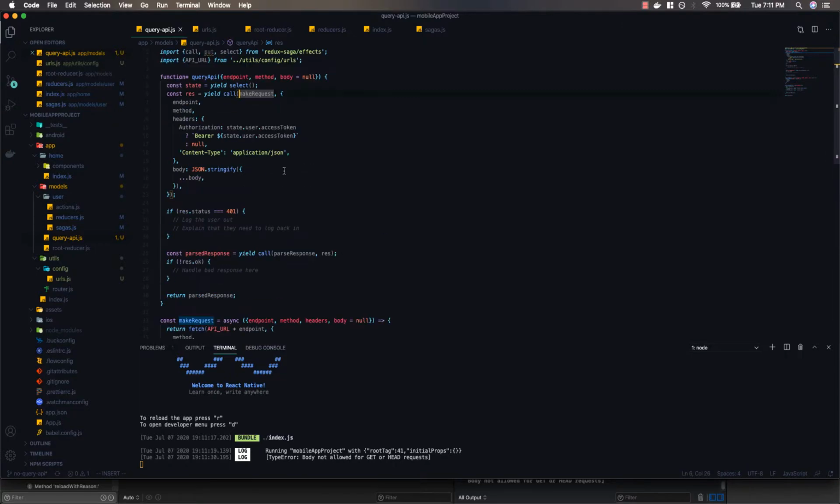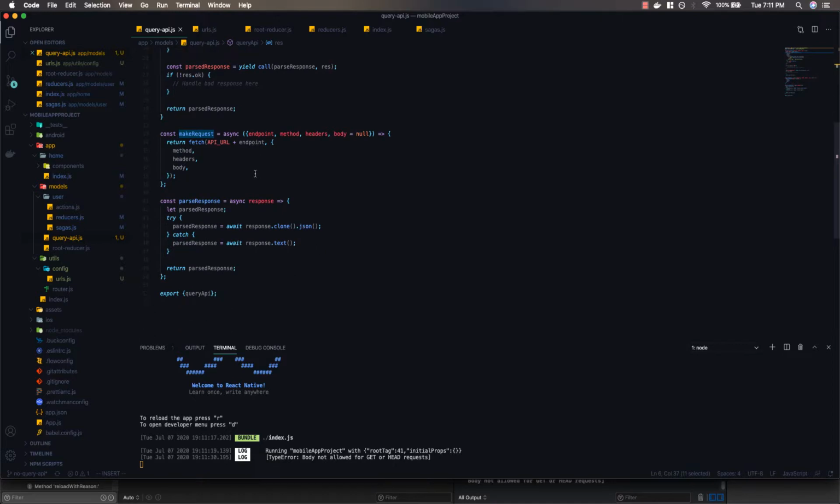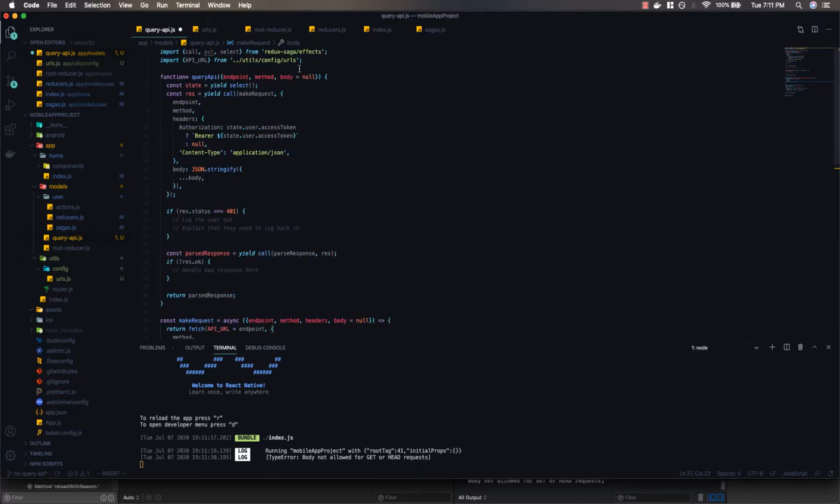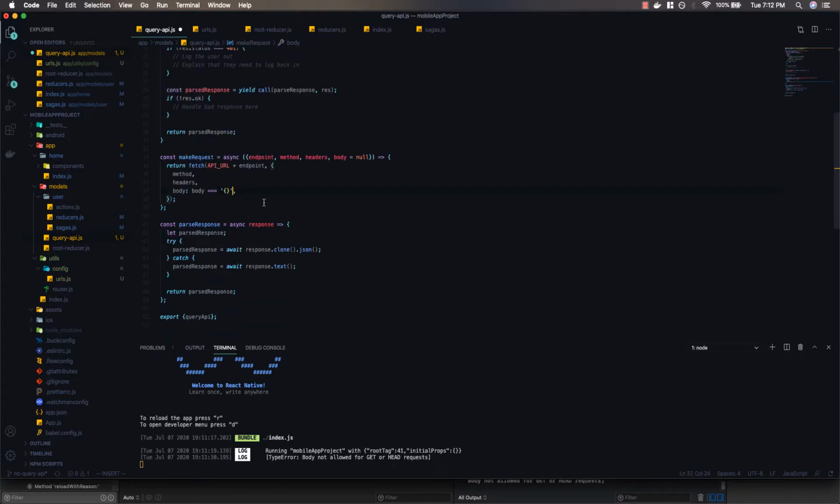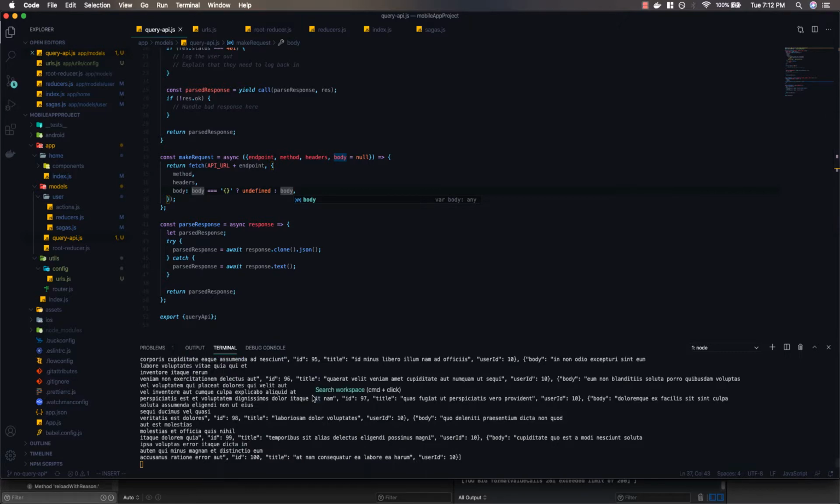So let's go back into our query API and look at the make request function. I think the problem here is, let's add a ternary expression. We'll say if the body is equal to just an empty object, which is what it would look like if we had a get request with no body, since it was just set to null and we're spreading it, then we'll set the body to undefined, otherwise pass it through. Let's hit save again. And now, look, this is great.